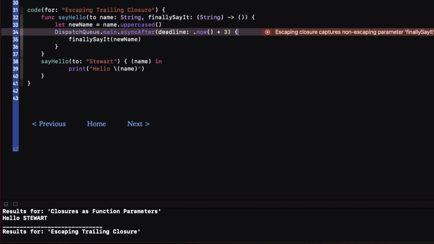But I get this error: escaping closure captures non-escaping parameter finallySayIt. You'll often see this with asynchronous API calls, where the function is doing some calls that are going to take some time, and the closure will not be executed until those results are back. And what this is telling us is that the dispatch queue function is holding on to our escaping closure until 3 seconds are up. And the trouble is that our call to this function doesn't know this, so we could run into some real problems.